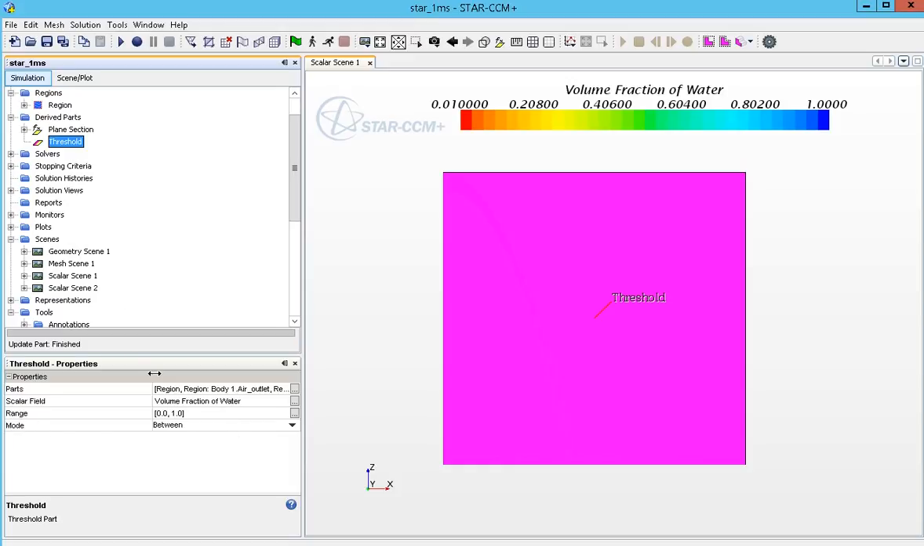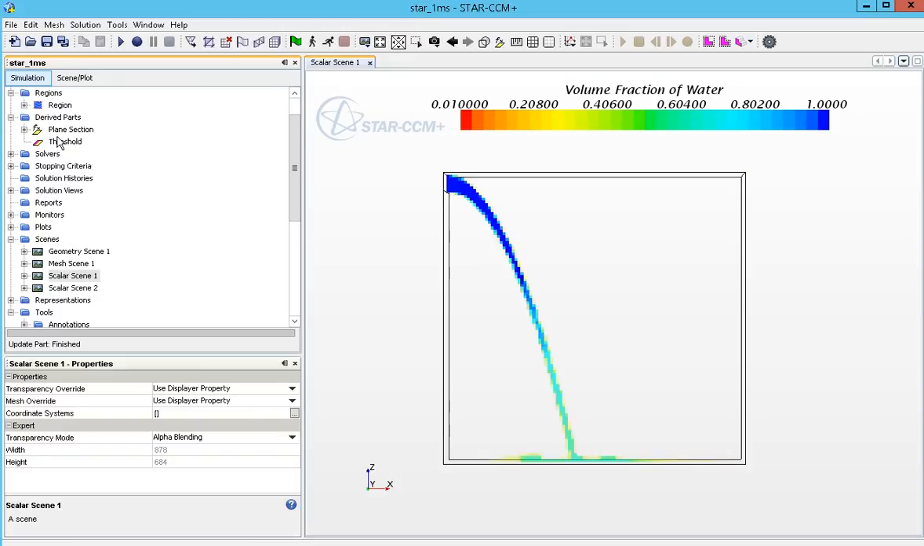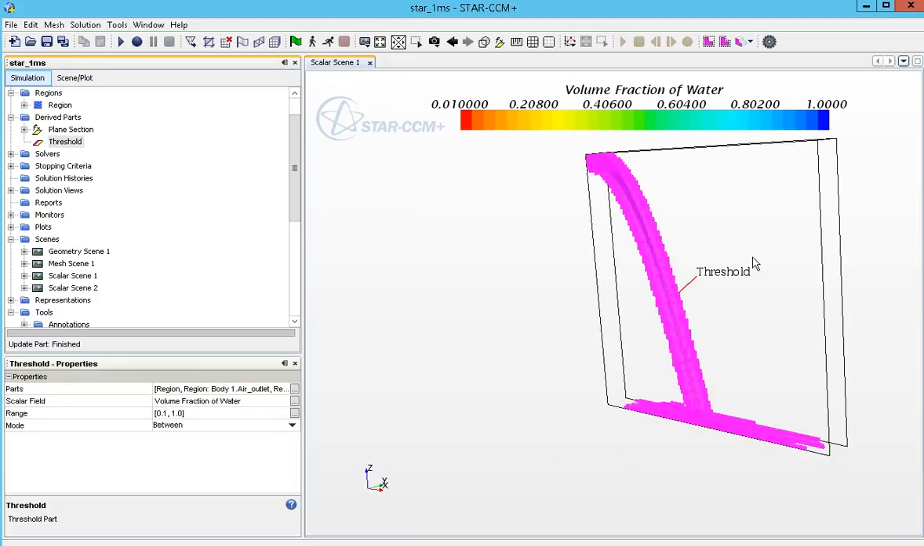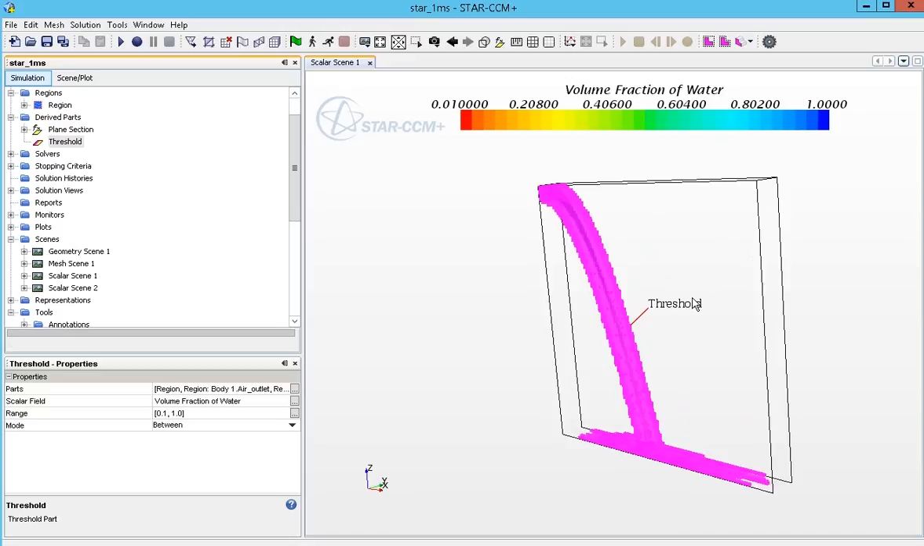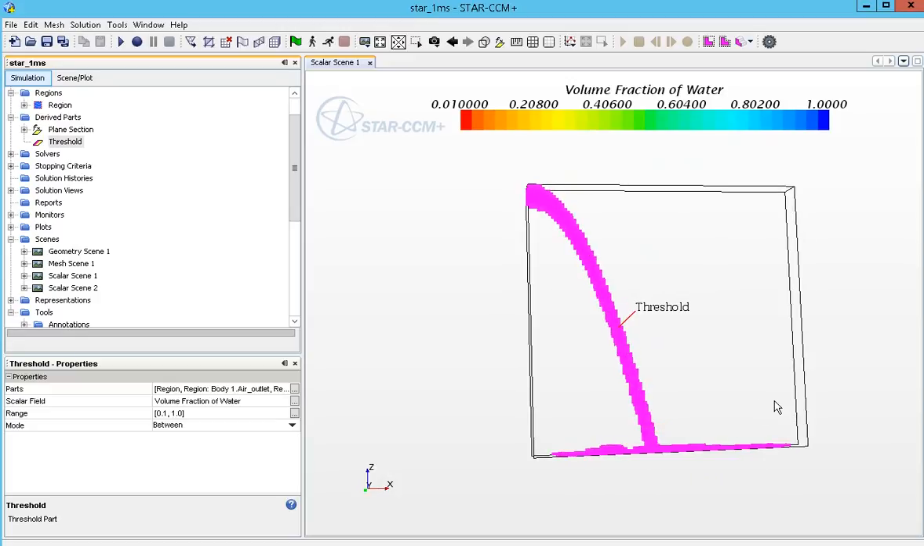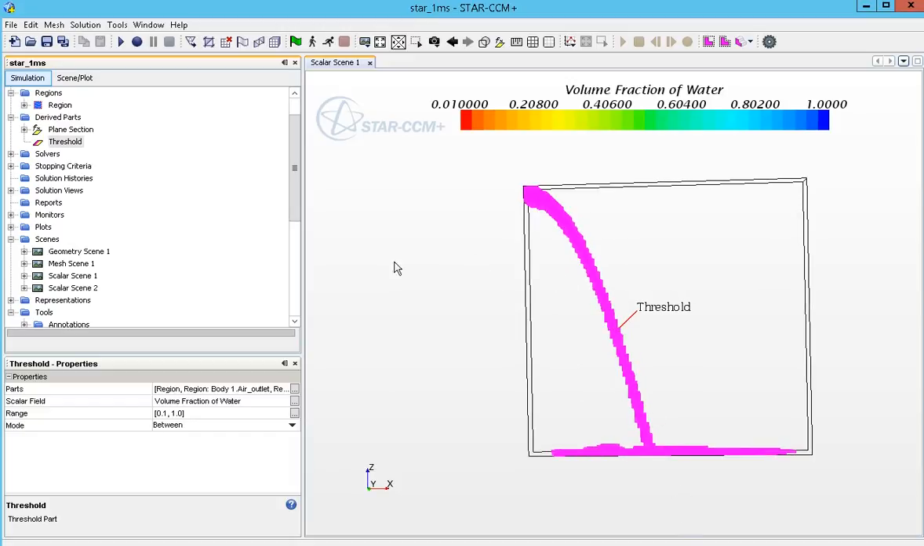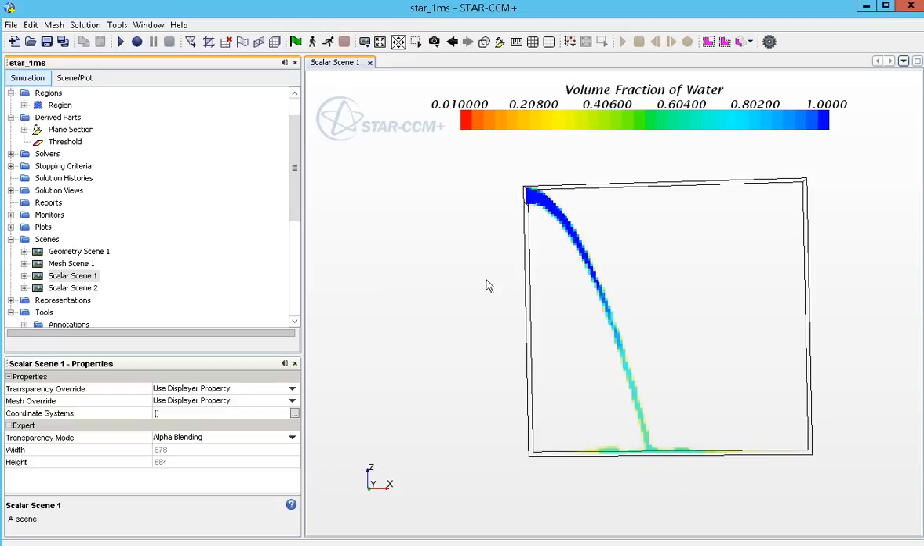This threshold displays everything with VOF of water between 0 and 1. Then we can say, okay, I don't need any information at 0, because that is air and it blocks my view. So I change that to 0.1 to 1. Then we can see the threshold removes, or filters out, all of the information from air. So these are the cells with values between 0.1 and 1. We can see this is the water body. It's quite a useful tool for users to display multi-phase flow.